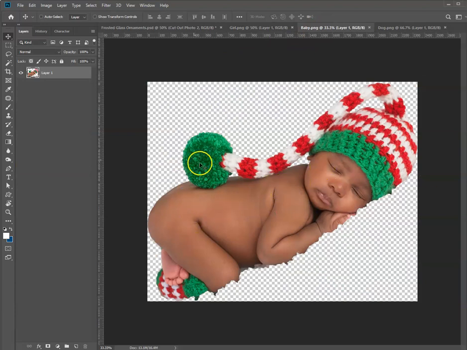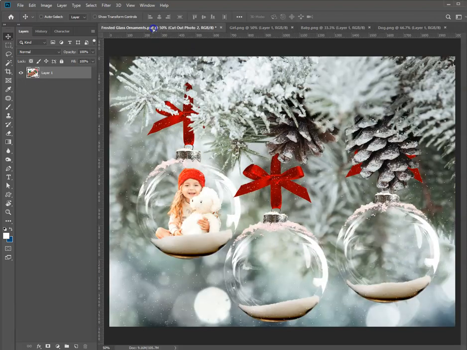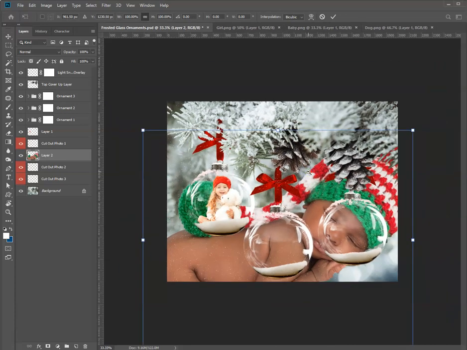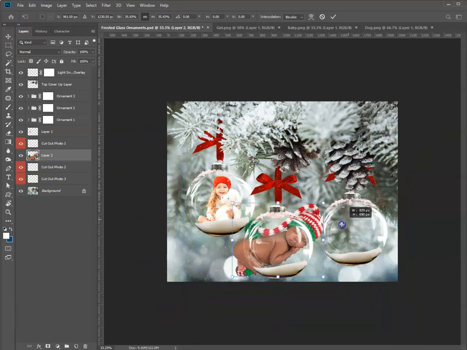Here's our little baby. So again, with our move tool selected, we're going to click on the baby, drag it up to our template tab, and drop it right onto the canvas. And again, we're going to transform. So Control or Command T on your keyboard. I'm going to zoom out a little because he's kind of big. Holding down your Alt or Option key, we're going to transform this, scale him down.